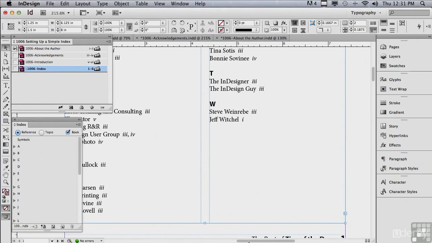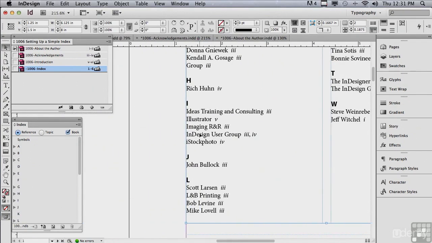Also, some of the listings, like this one, InDesign User Group, you can see that it is on a couple of pages, and it found all of those pages and entered them into the index. So it is a very cool feature, and it's really not all that hard to use. We're going to continue discussing long documents in the next lesson.